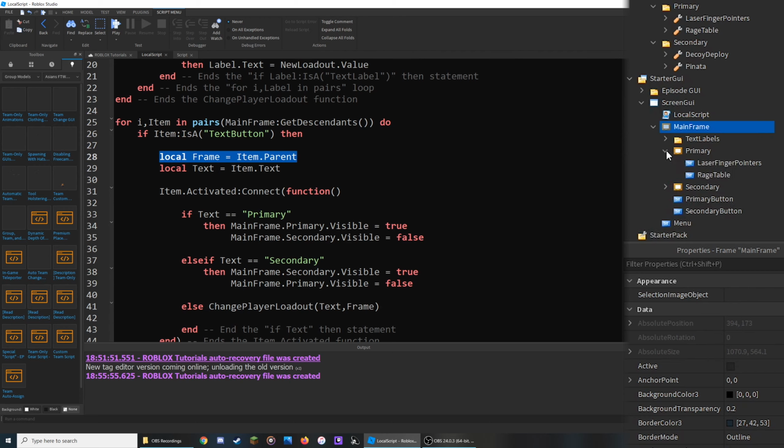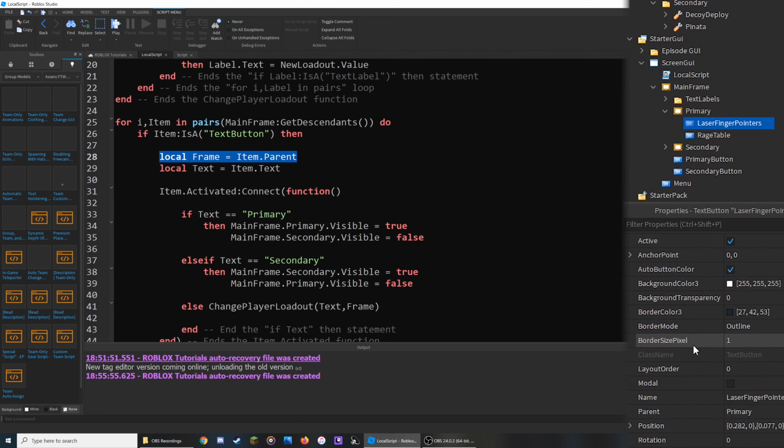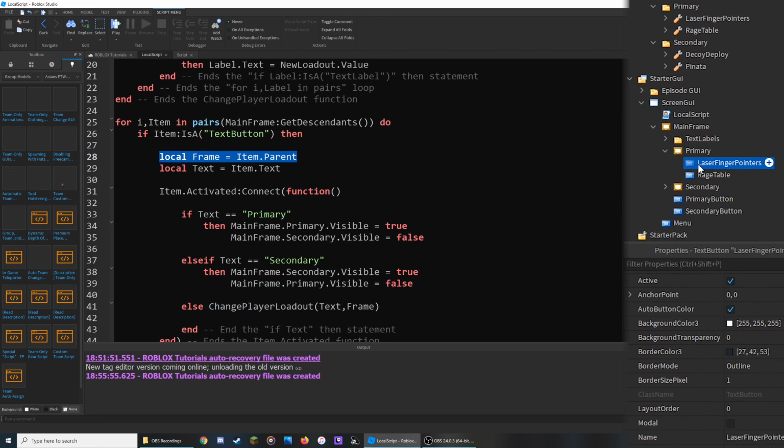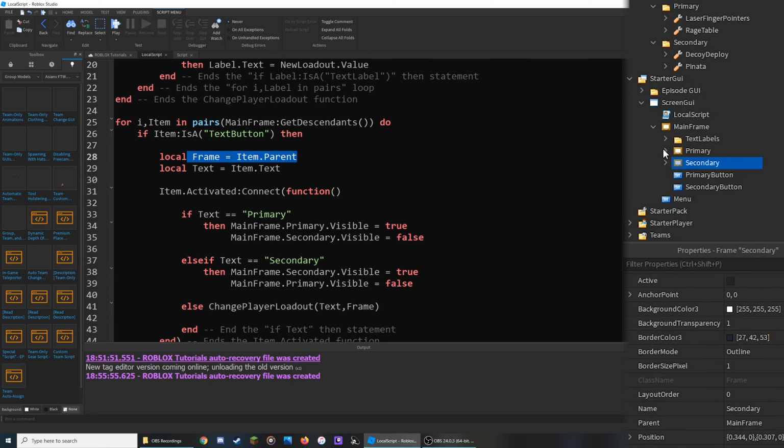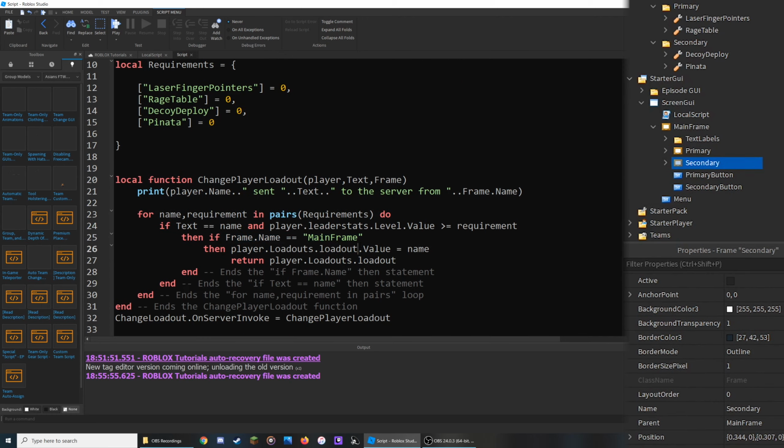If I go over here into the primary frame, I'm going to click one of the buttons. If I scroll down to its properties, it has something called a parent. And this is whatever is directly holding the item. So in this case, for these buttons, they are inside of the primary frame. So that means what is being sent through to the server script instead is going to be either primary or secondary. So now we could go back over to the script and account for this.